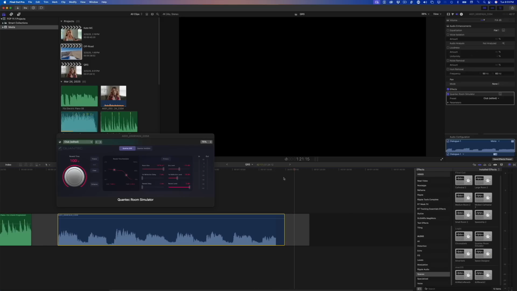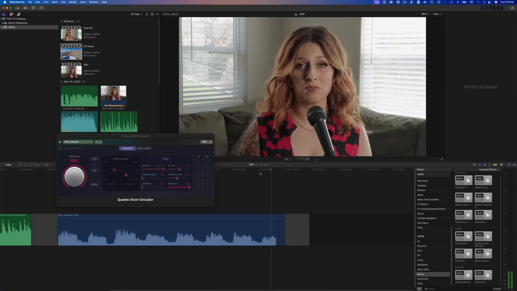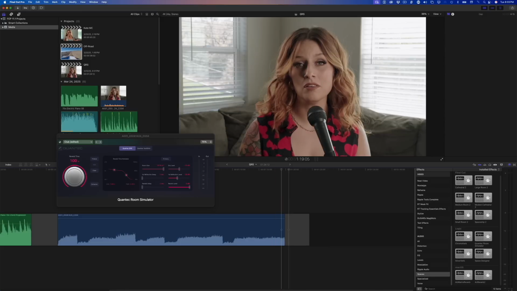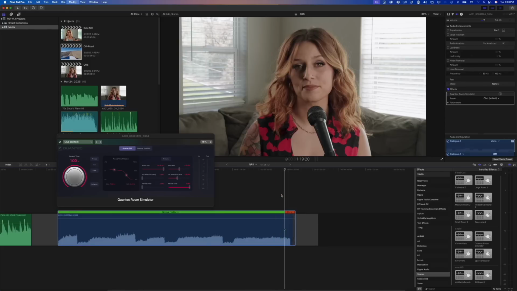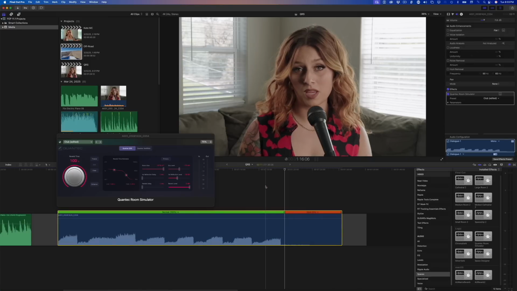At the end of the clip, there's no reverb tail because the clip has been cut right after her last note. To address this, I'll move the playhead to the last frame of the clip and press Shift-H to create a hold frame. I'll drag out the hold frame to extend it, then play back again.